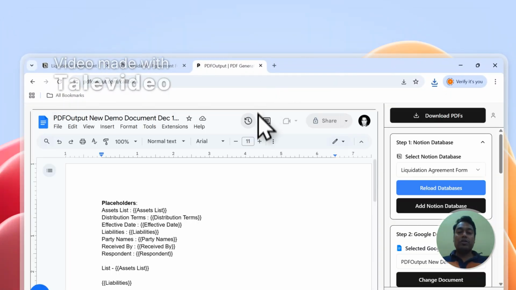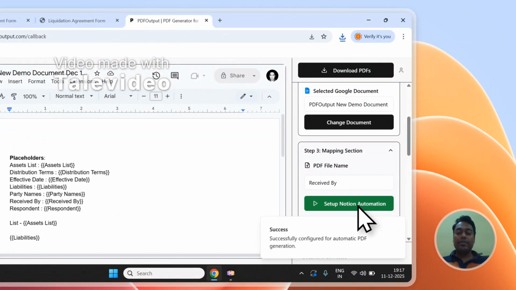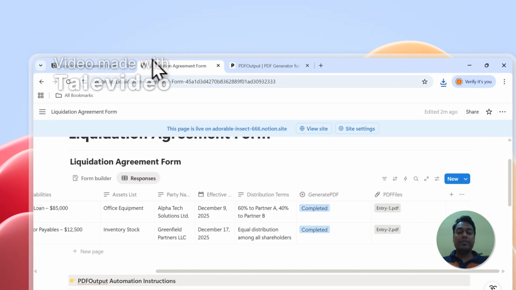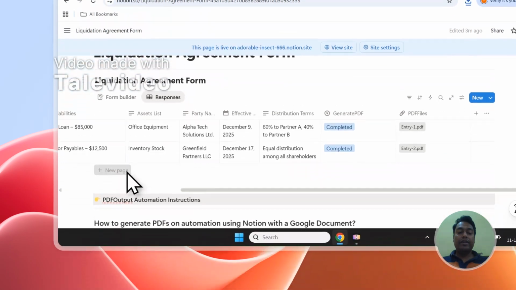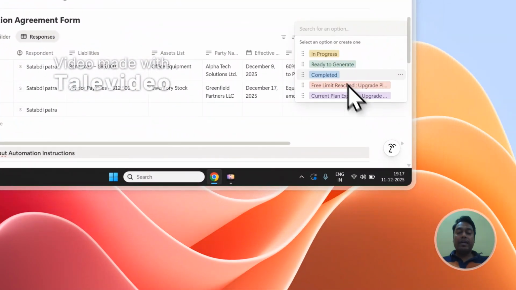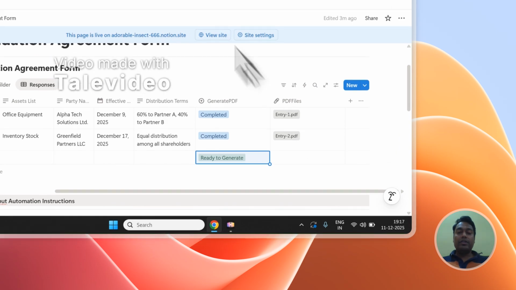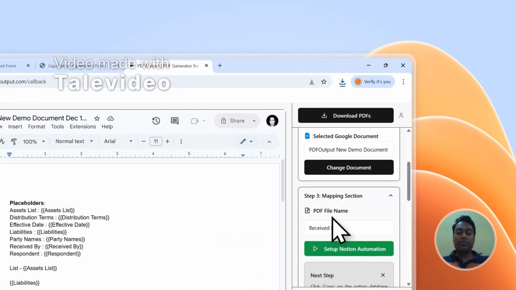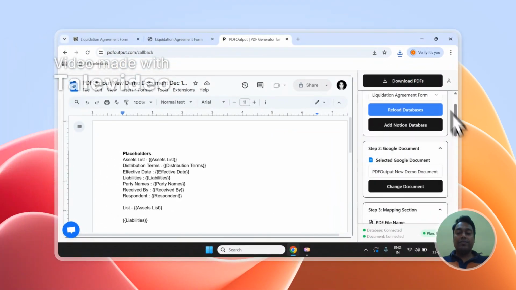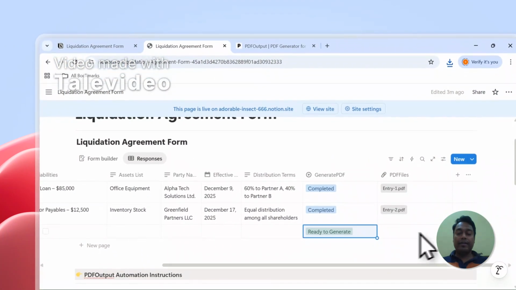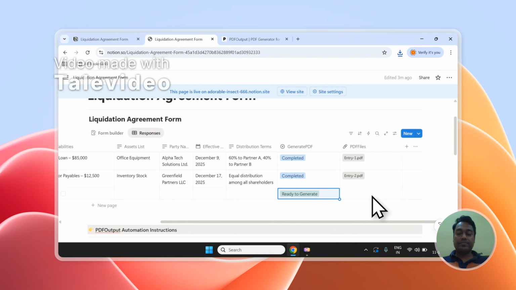If you want to automate this solution and generate the PDF forever, click on Setup Notion Automation, and now you can consistently generate the PDF right inside the database. So whenever user will click on submit and a new entry will appear over here, simply mark it as ready to generate and the PDF will directly be created in the database for you. And this helps you to create the PDFs on automation, and you do not need to use PDF output to set up everything from scratch every time, as all the automations will take place directly inside the database and the PDF can be created right over here.